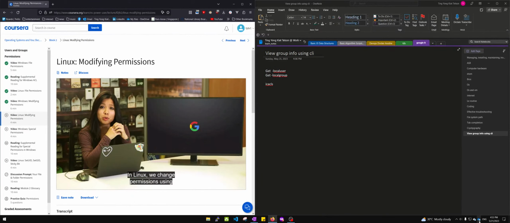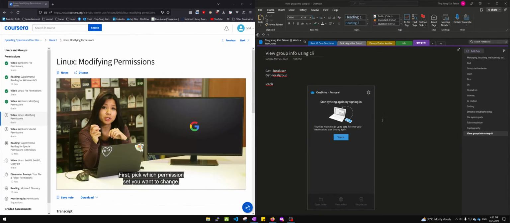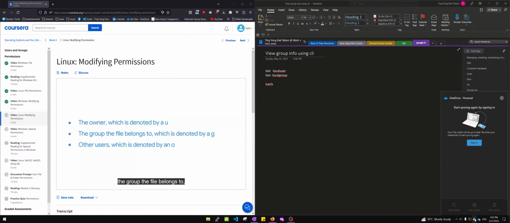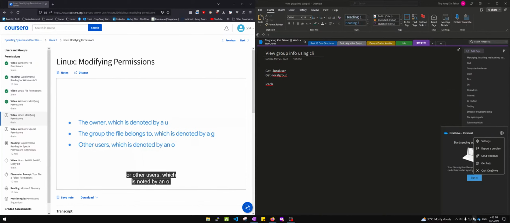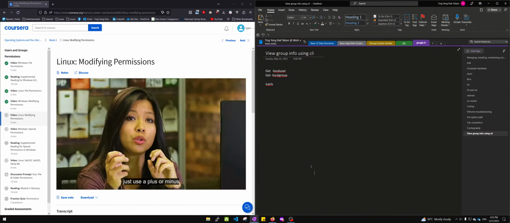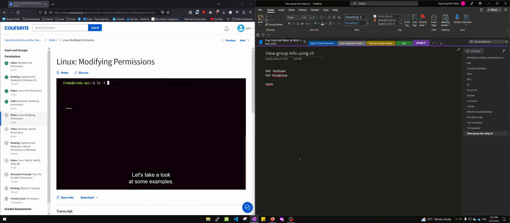In Linux, we change permissions using the chmod or change mode command. First, pick which permission set you want to change. The owner, which is denoted by a U, the group the file belongs to, which is denoted by a G, or other users, which is denoted by an O. To add or remove permissions, just use a plus or minus symbol that indicates who the permission affects. Let's take a look at some examples.